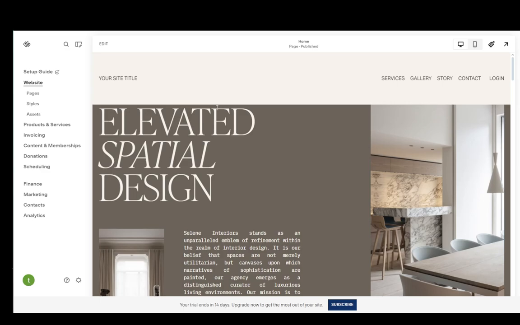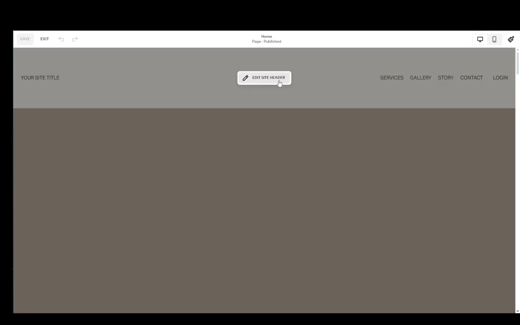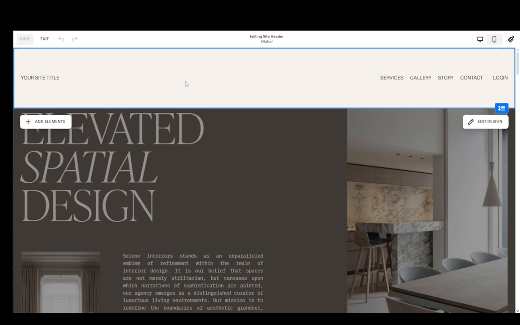Now, as you can see, currently I am on this page, and let's say I want to edit my header. You need to go into edit page and then click on edit site header. Keep in mind this will edit your header for the entire site, not just on this page. So keep that in mind because you cannot customize your header depending on the page.